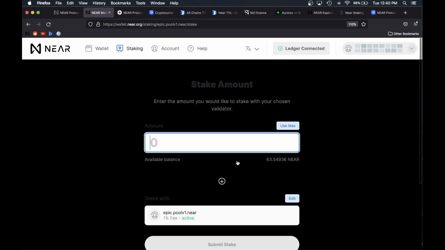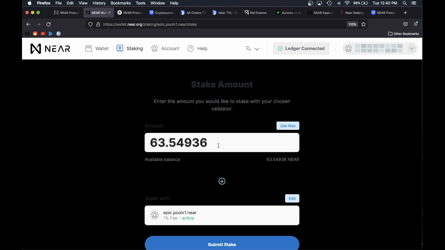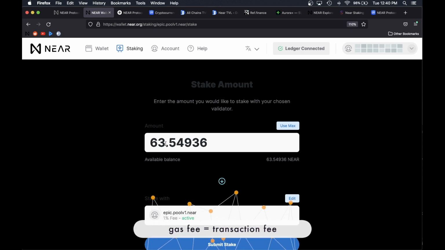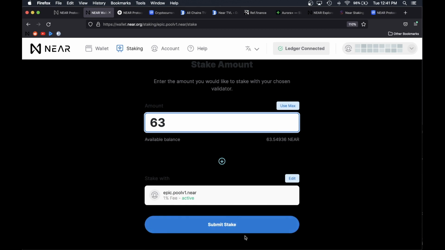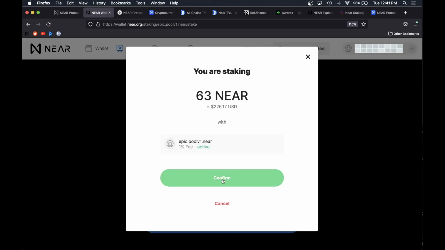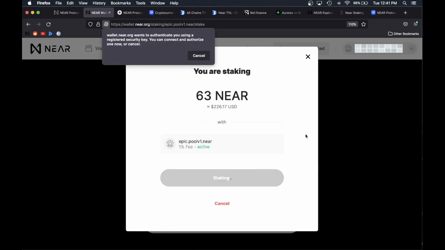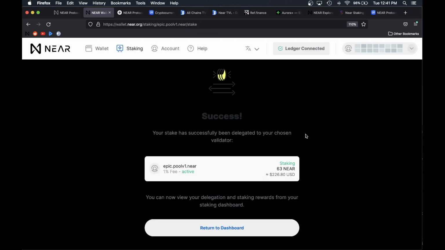Choose the amount. I'm gonna choose my whole available balance. That's 63.5 NEAR. Use max. And personally, I like to leave a little bit of NEAR behind for gas transactions. So instead of the whole amount, I'm just gonna choose 63 and verify everything looks correct. We're gonna hit submit stake and hit confirm. And if you have a Ledger Nano device, go ahead and confirm on your device. And success, you have successfully staked and delegated to the Epic validator.